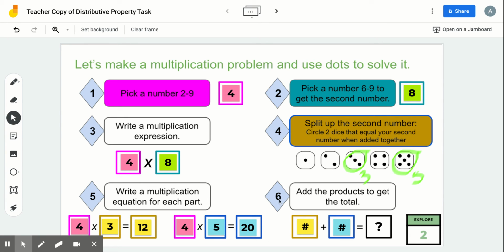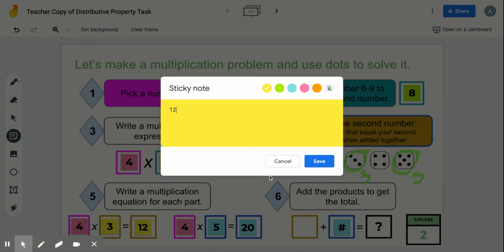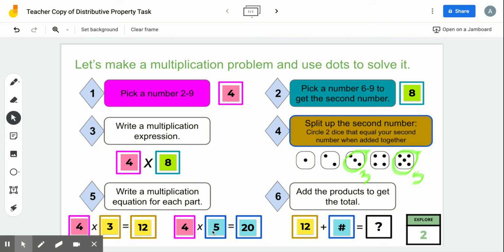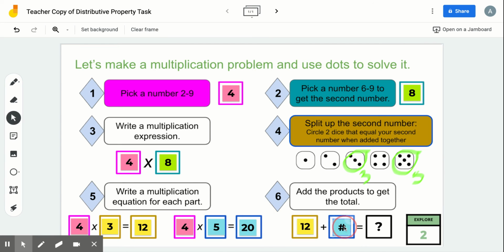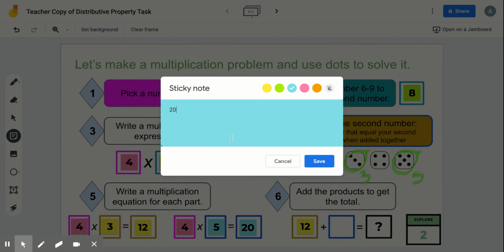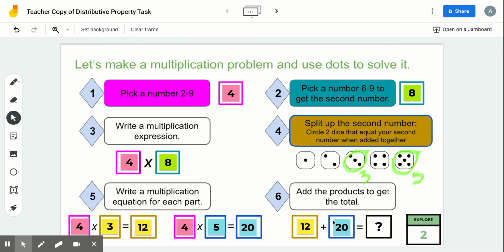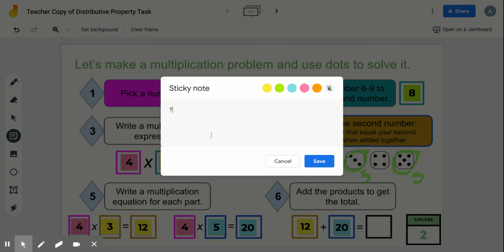After we complete step 5, we'll go on to the last step, which is step 6, and add the products to get the total. So now we're going to look back over here at the total of our first equation, which is 12, right? We'll put our number 12 here. And then we look back at our second total, which was 20. So we'll add 20 here. And when we add these two numbers together, 20 plus 12, we get what? 32, right?